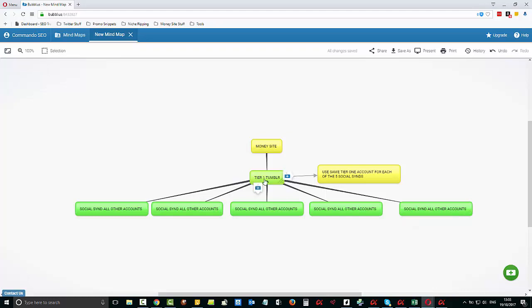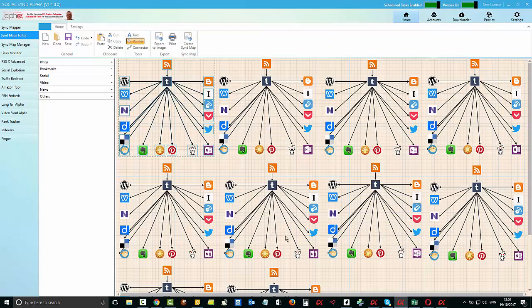What's happening in reality is that from this tier, the links going to the money site are only coming from one place. All those thousands of links that we're creating are not going directly to your money site. They're going via one Tumblr account. Now, you can recreate this as many times as you want. So you can use 10 different Tumblr accounts with 10 different setups like these. You can do this 10 times with 10 different Tumblr accounts.